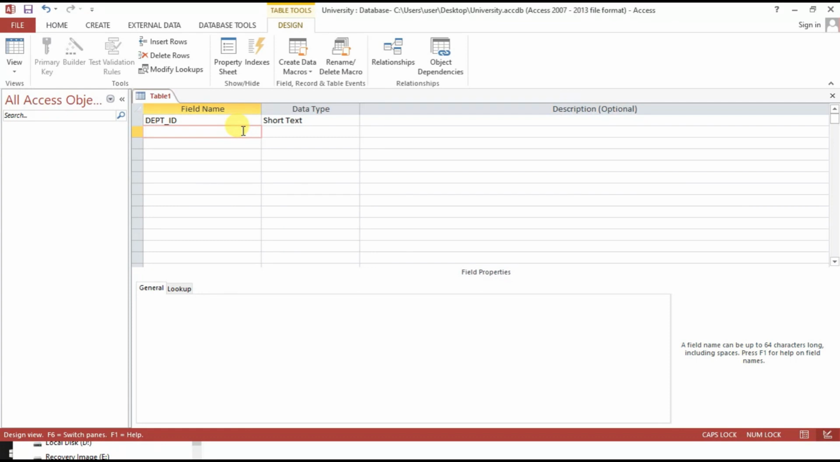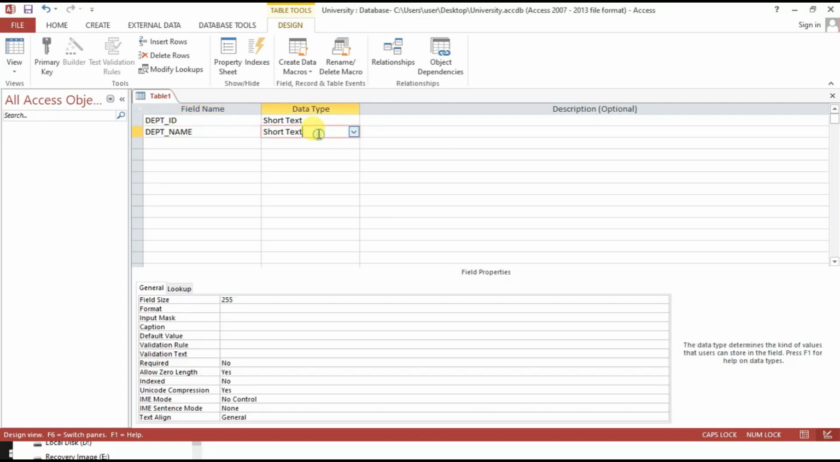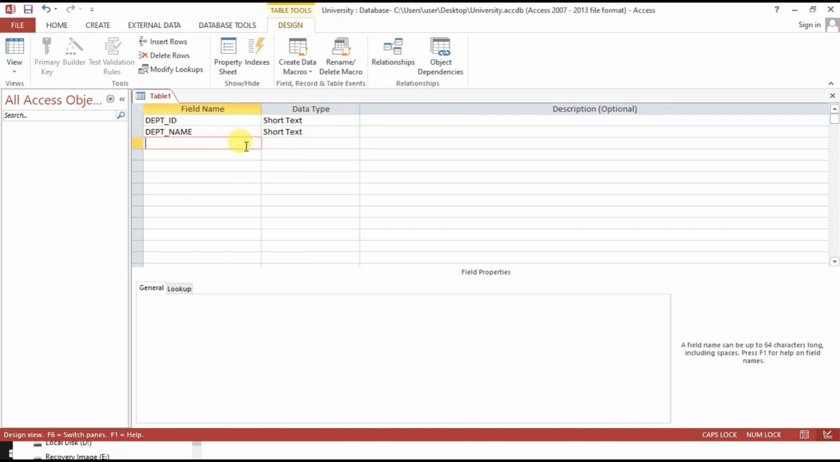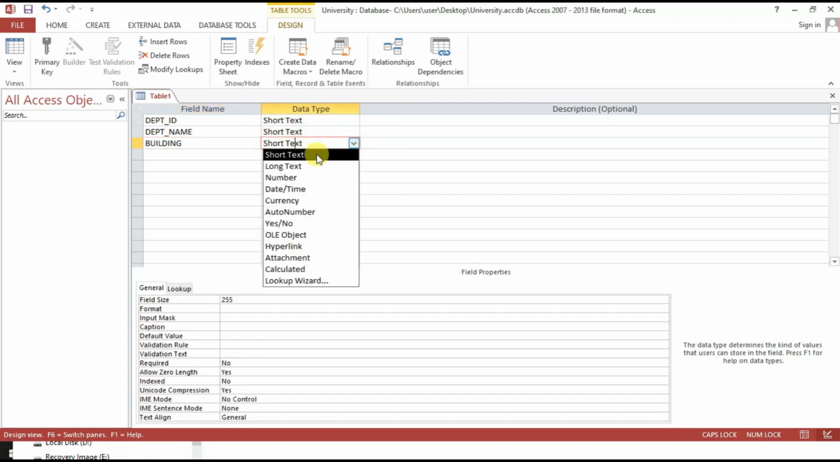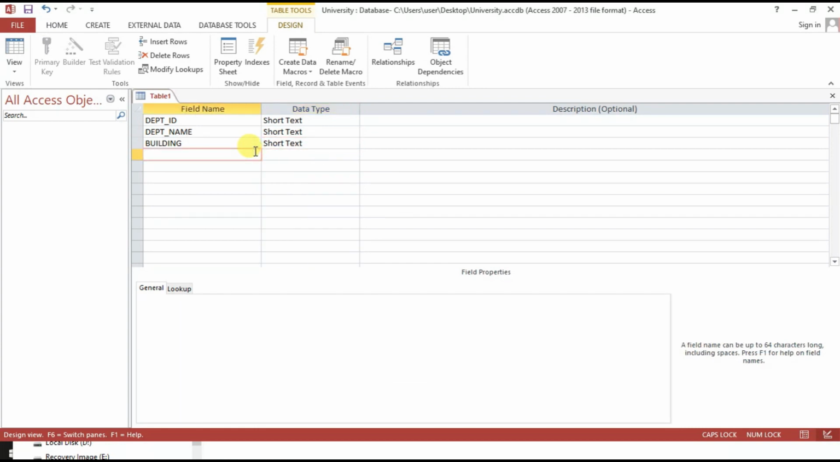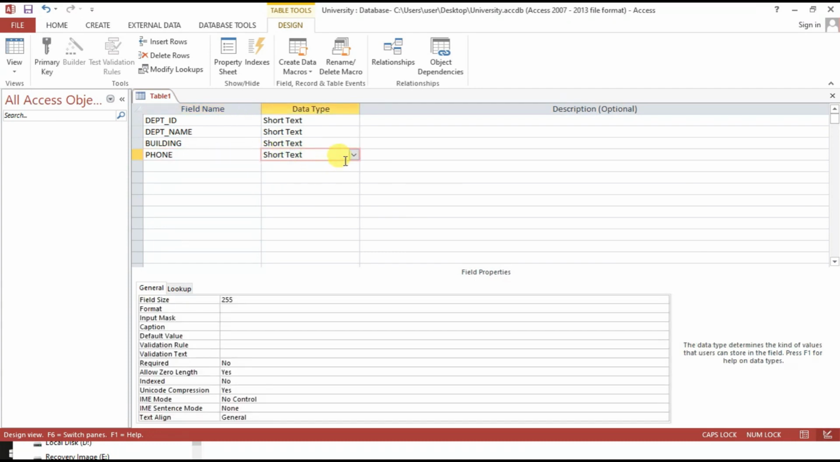Moving on to my next field name. My next field name is department name. And I'm going to move across and select short text from my options. Next is building, and for my building my data type is going to be short text. Next I'm going to put phone, and for my phone I am going to use short text as well. And you will see in short order why we did not use number for phone, instead we use text.